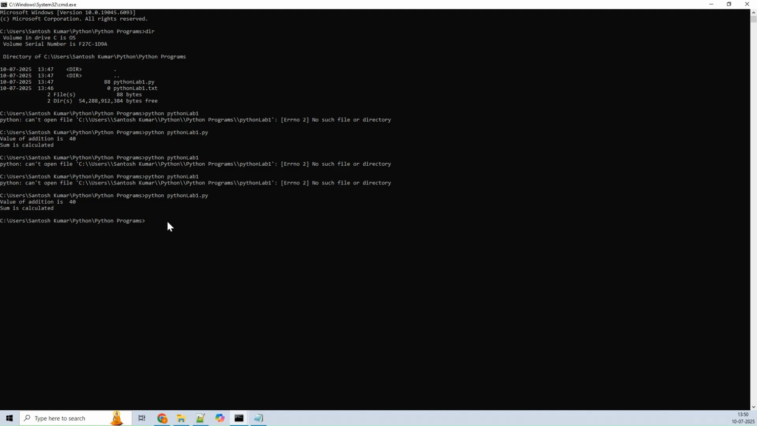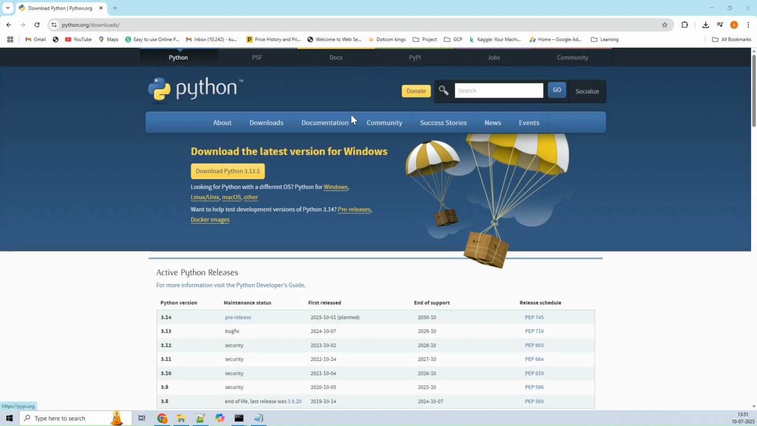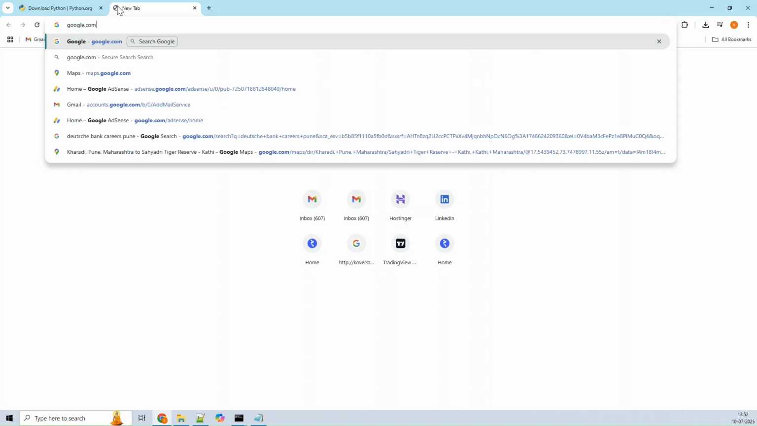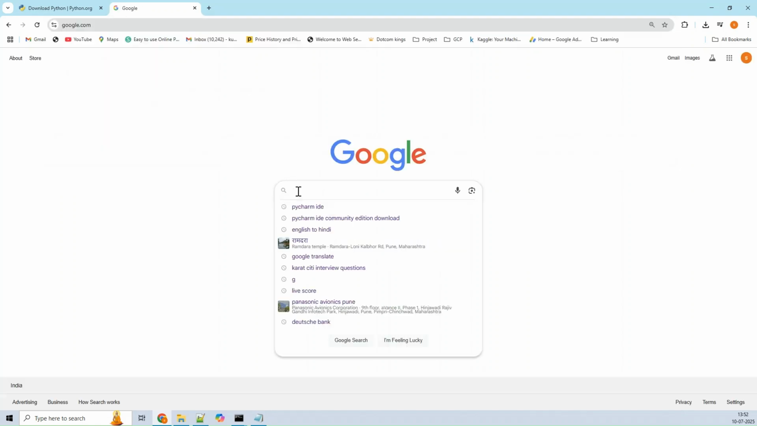So now we will run this program via the IDE. Let's start with the IDE installation. Okay. So now we will try to run the program with the IDE. So we are going to use the PyCharm IDE. So now let's download it.